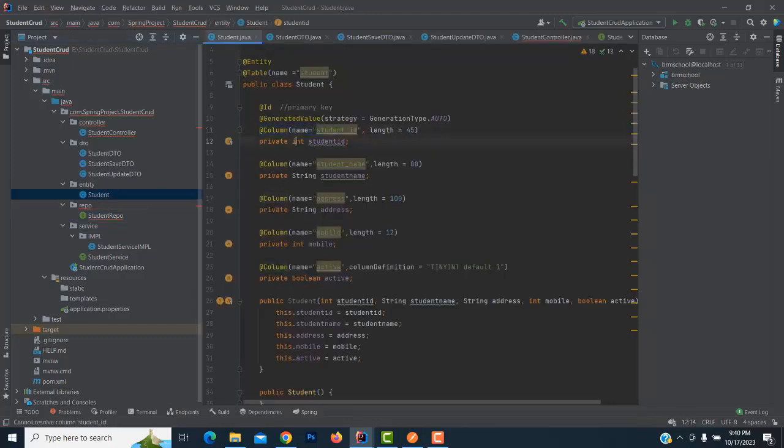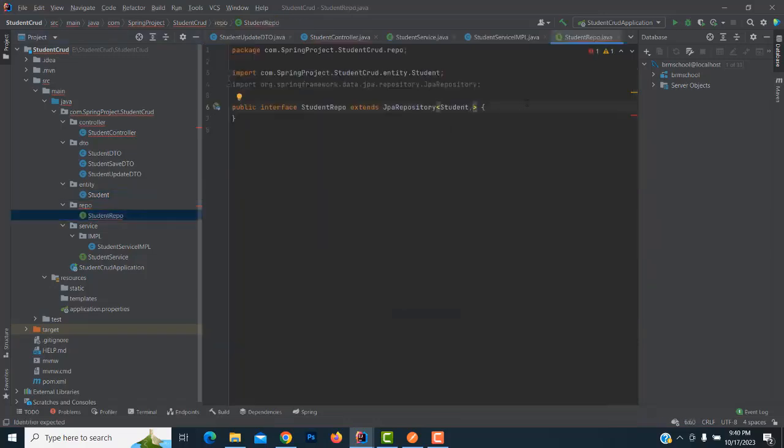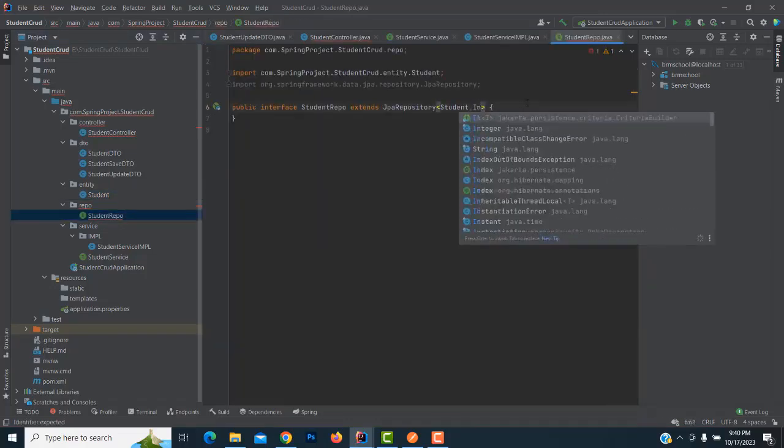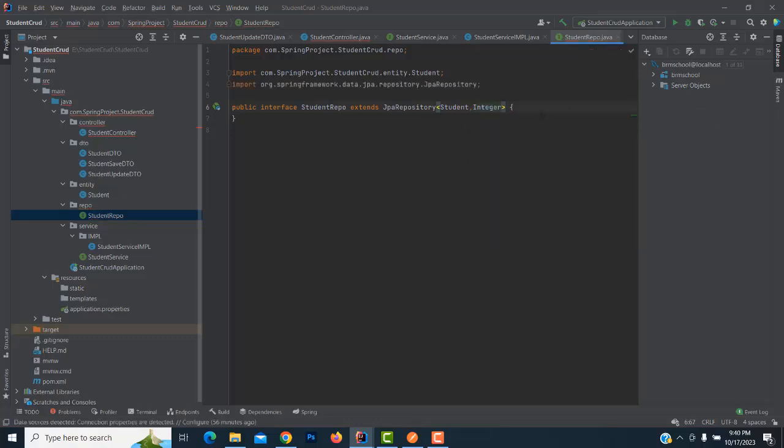What data type is your primary key? We are using int, so we have to write Integer here. If you are using long, you have to write Long here. Since we are using integer, we write Integer. This is an efficient way to create the repo. This is a JPA repo.